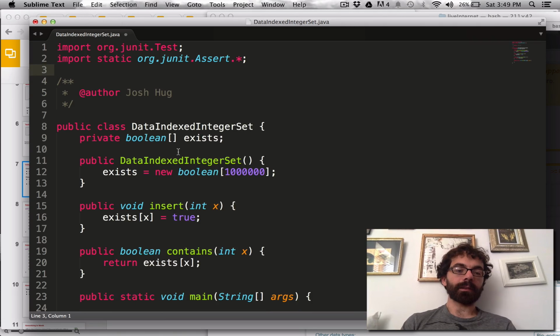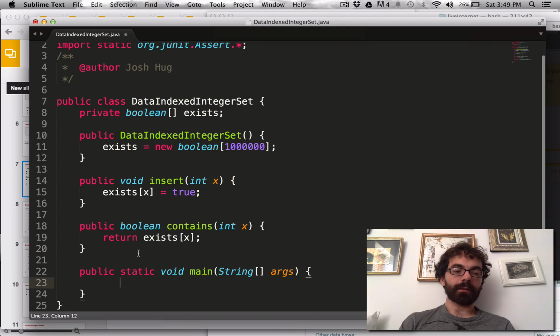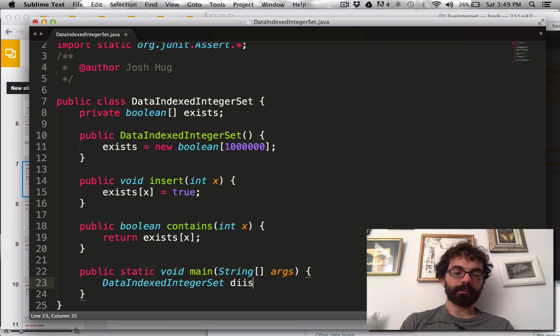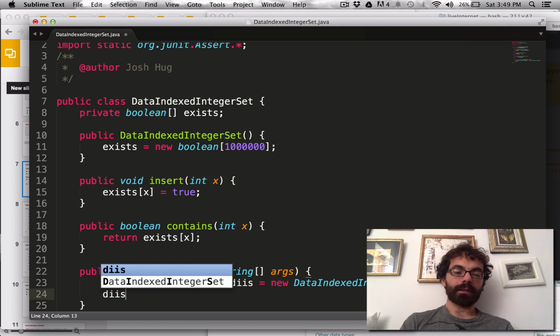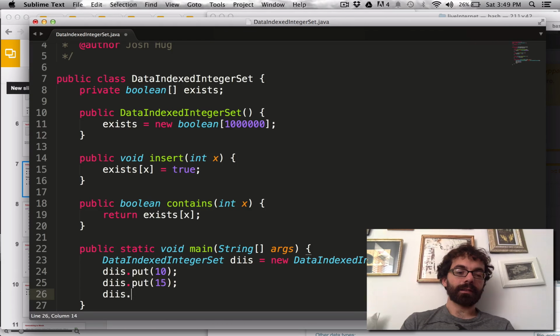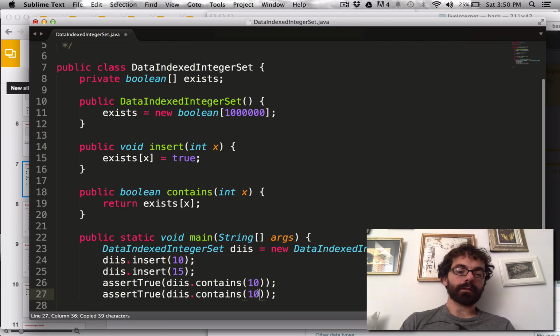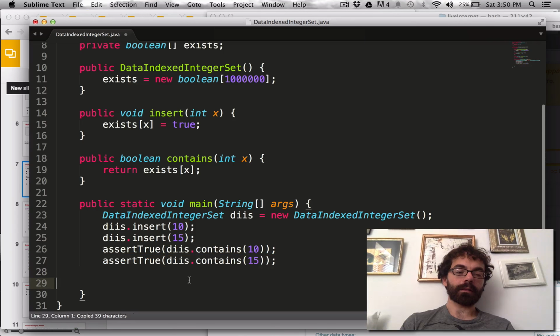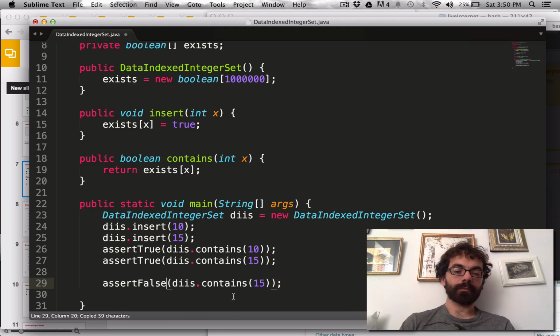Okay, so here's all that. That's one of the imports. And we will do some testing just right here in the main. So I create a data indexed integer set equals new data indexed integer set. diis dot put 10, 15. Get, or sorry, contains, I do put, insert, contains 10, and we'll assume that thing should be true. All right. That should be true, and this should be false. This new thing I picked.